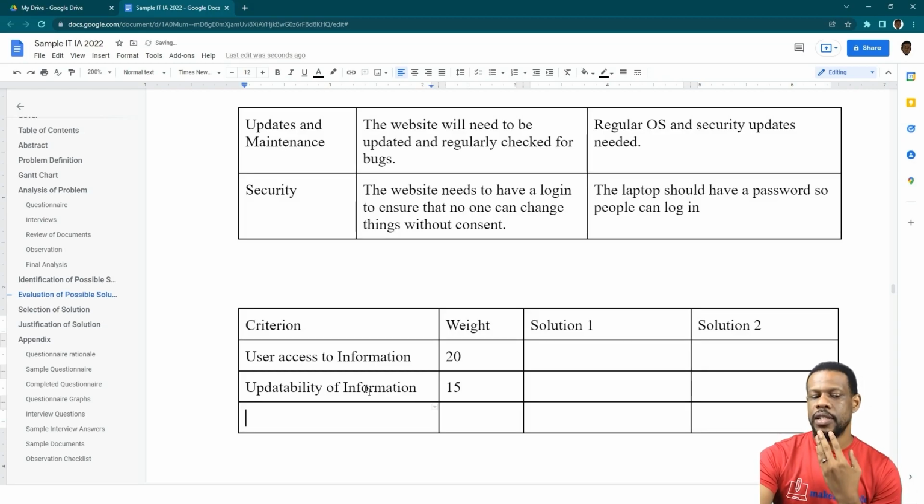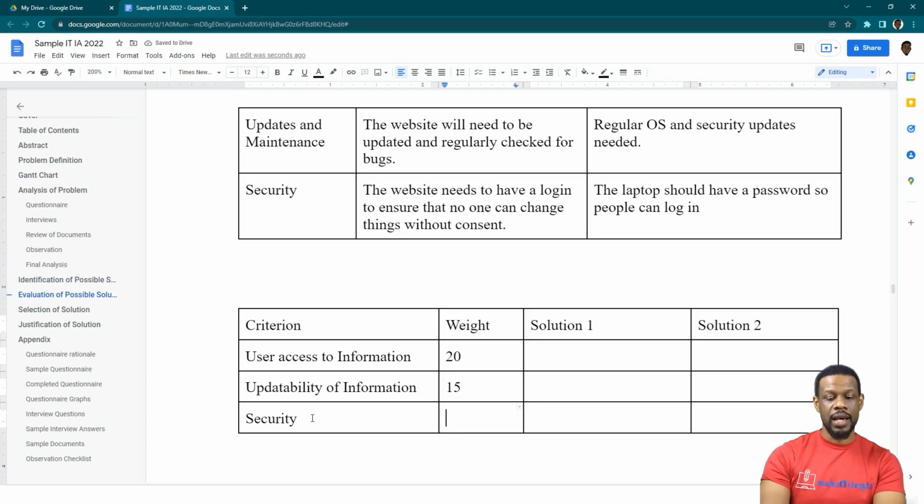Let's see if I can get some ideas from some others that I did. We have security. Security is important. Security is very important. Is it as important as updatability of information and access to information? Yes, because if you don't secure it properly, people will be able to log in and change things, and the menu could be hacked or something like that.